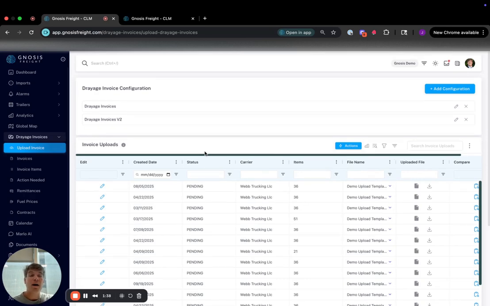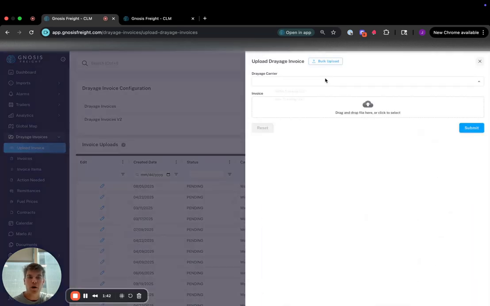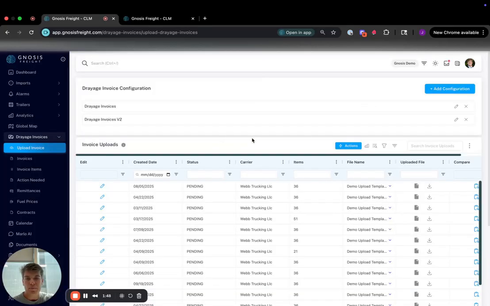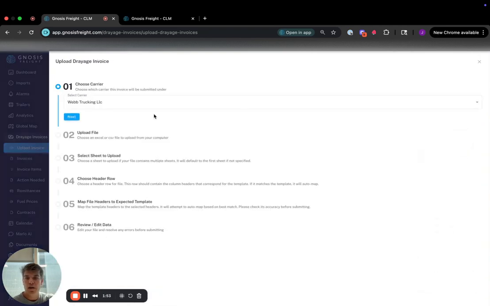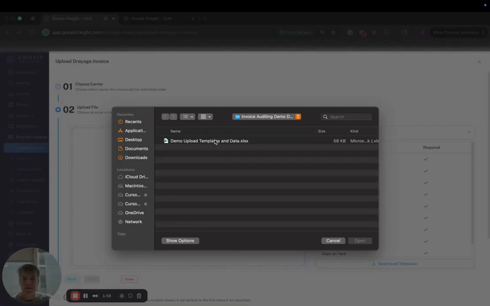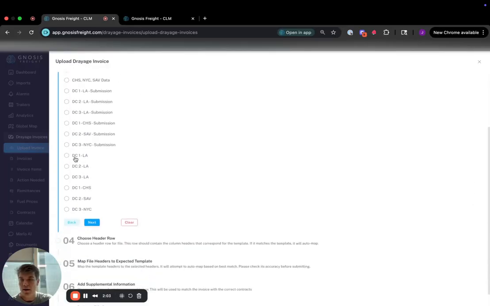The second two come within the platform. It can be as simple as a form that we build for you where you select the actual trucker themselves and then upload the invoice here. The other option is a little bit more robust, but accomplishes the same goals. We're going to walk you through a little bit more of a detailed process where you're going to select the carrier again, upload the file itself. In this case, I'm going to do the DC1 LA.